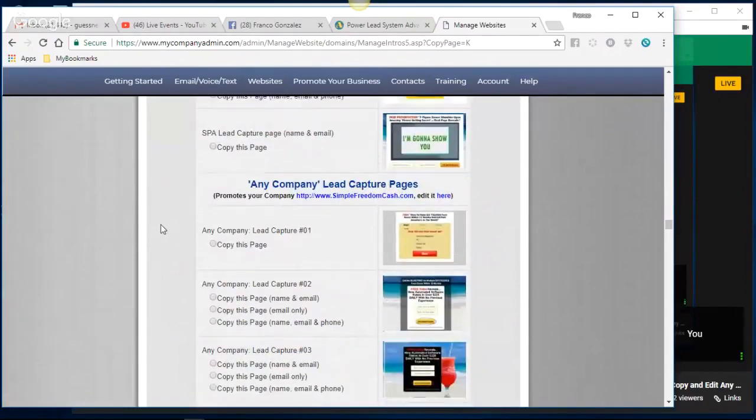And now this is a pretty interesting section too. In the next section, see what it says? Any company lead capture pages. And you can link them up to promote into your primary program as well, right here.